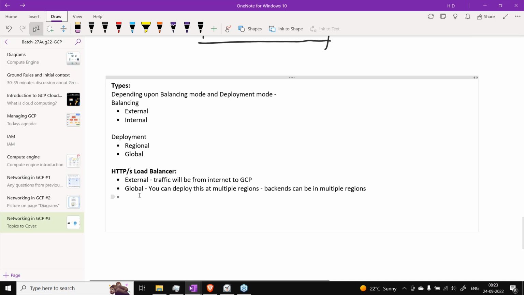So you can have a web application, let's say, and that web application has a load balancer. That load balancer will route the traffic to, let's say, the US region, Asia region, or any other region like Europe. So your traffic can be served from a VM sitting in the US, and Europe, and Asia also. So this is the global load balancer type.